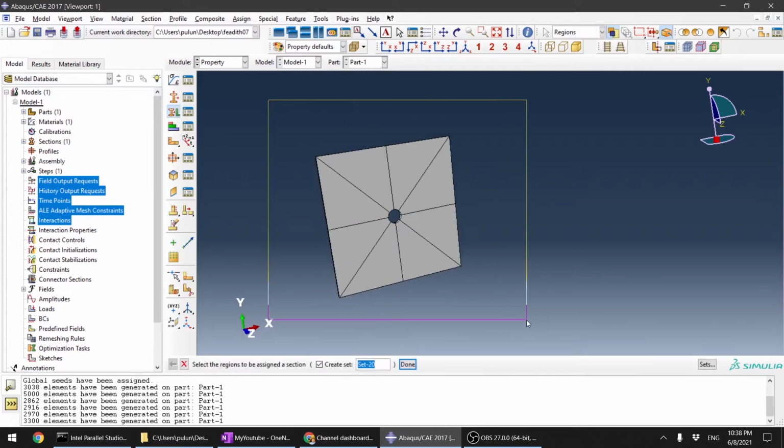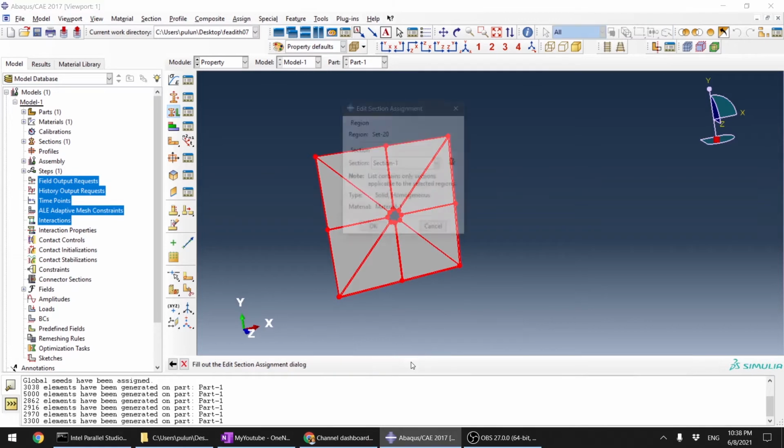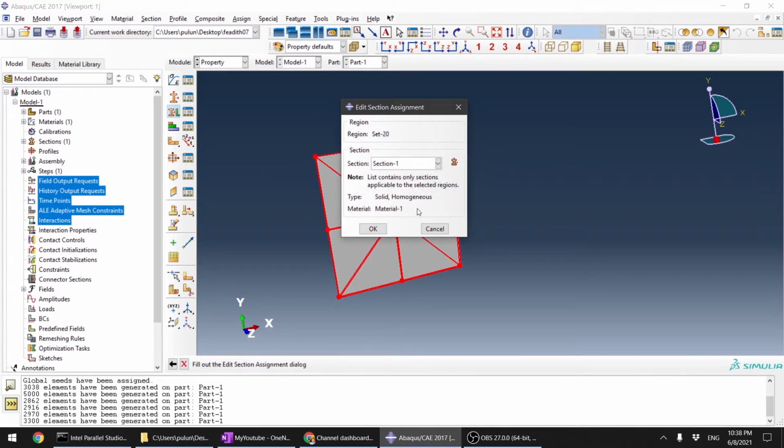Dismiss, and then click here, assign. We assign to this guy. Okay, then click done. And then you can see here, it's called section 1. The type is solid, homogeneous, and the material is material 1. And you click OK. This is how you check. Before you click OK, make sure the material is correct and the solid is correct. In our case, we only have 1 material, so there will be no error, I think, in doing this.